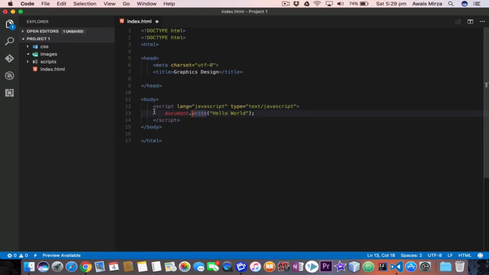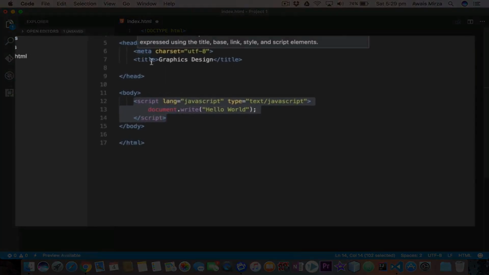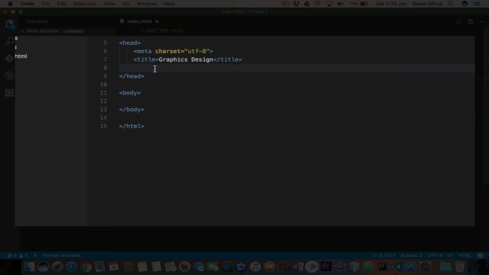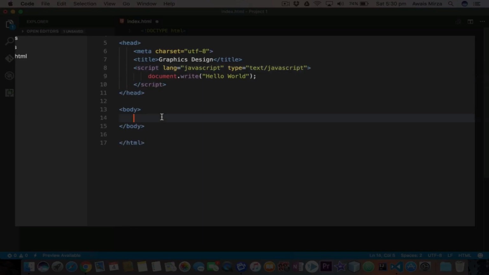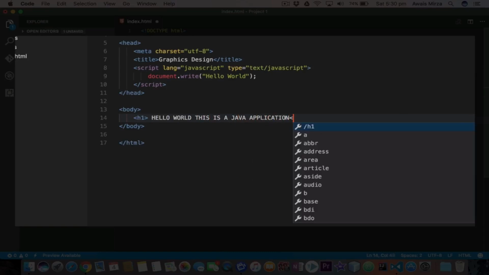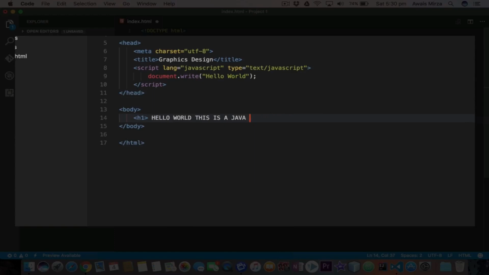Next thing I want to talk about is why we put this script in the body tag, why we can't put that in a head tag. Well, let me give you an example. I'm going to cut this script from the body tag and paste it into the head tag. Then I'm going to fix up the indentation, and here we are going to type an h1 tag, close it, and then type hello world, this is a Java application. Sorry, JavaScript, because Java is my favorite language.